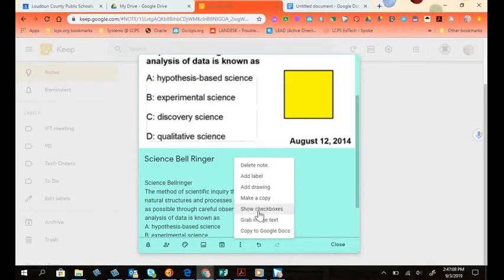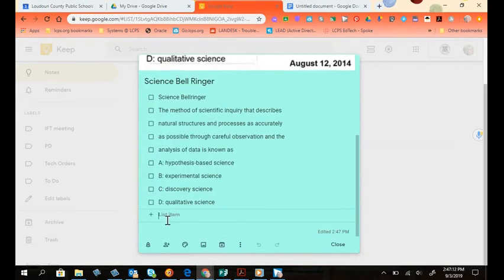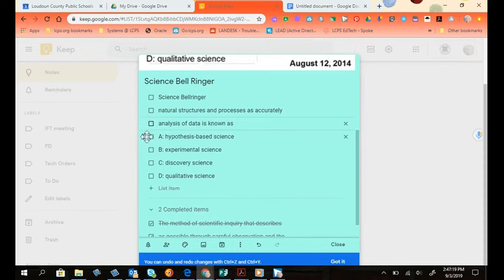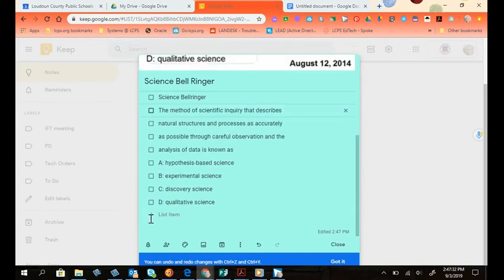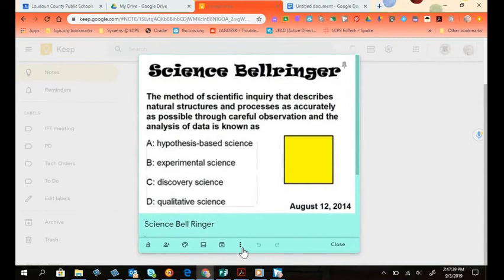Also under more, I have show checkboxes. So if I click on show checkboxes, it will bring up these checkboxes here where I can click on them and it will show up that those are completed tasks, for example, or like say you had a packing list of items and you can check off that you've added those. I can uncheck them to make them show up in the list again. And then if I click hide checkboxes, those go away.